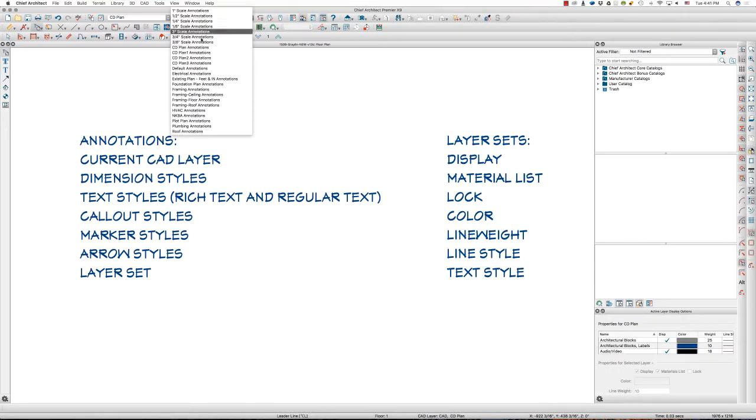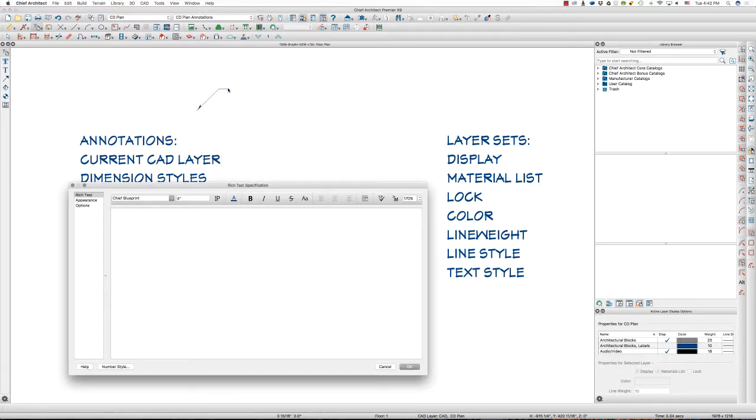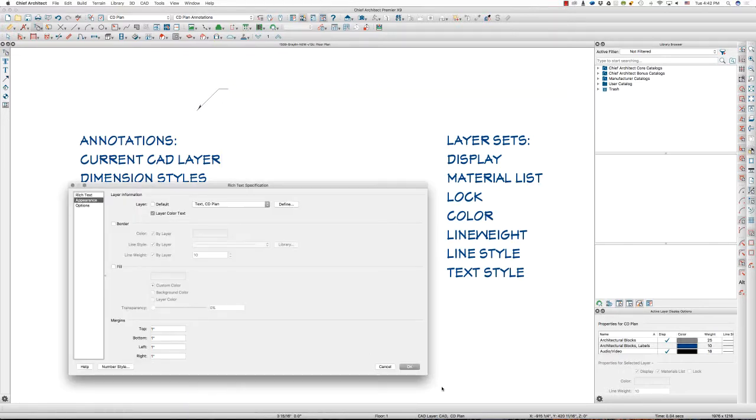So I'm on CD plan, and when I click the text tool here, notice the CAD layer right down here when I click on that. So I'm going to click text, and it says layer CAD CD plan. I don't know why it's saying that. Okay, don't watch this down here at the bottom right now. So it is automatically going to put it on text CD plan layer. Fantastic.